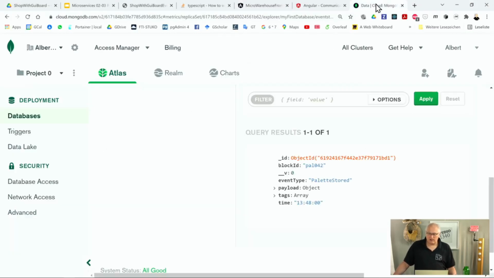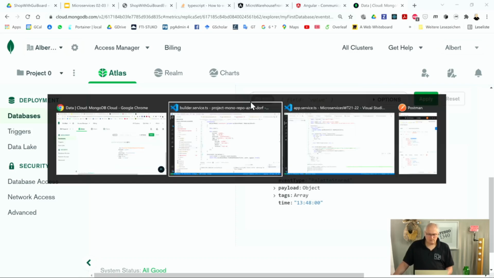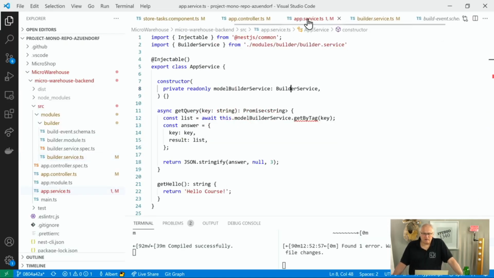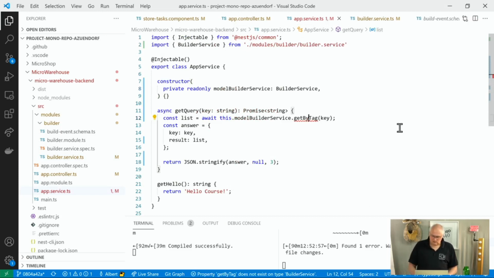There is my database, and there's still an error in your backend because you have not implemented the get by tag method. Yeah, that's true. So it doesn't compile and doesn't restart. Okay, Sebastian says I still have an error. I should resolve that one first. So okay, let's do that. The problem that we still have is that the app service has this get by tag problem here. Let's jump there.